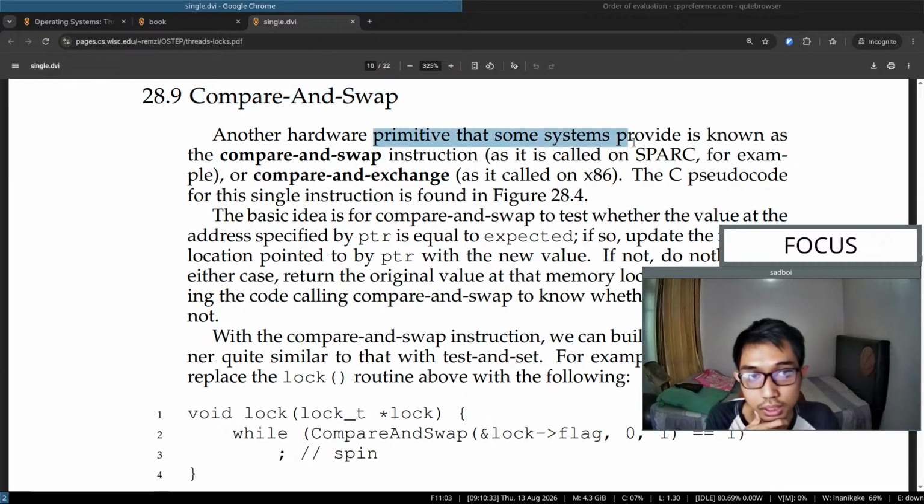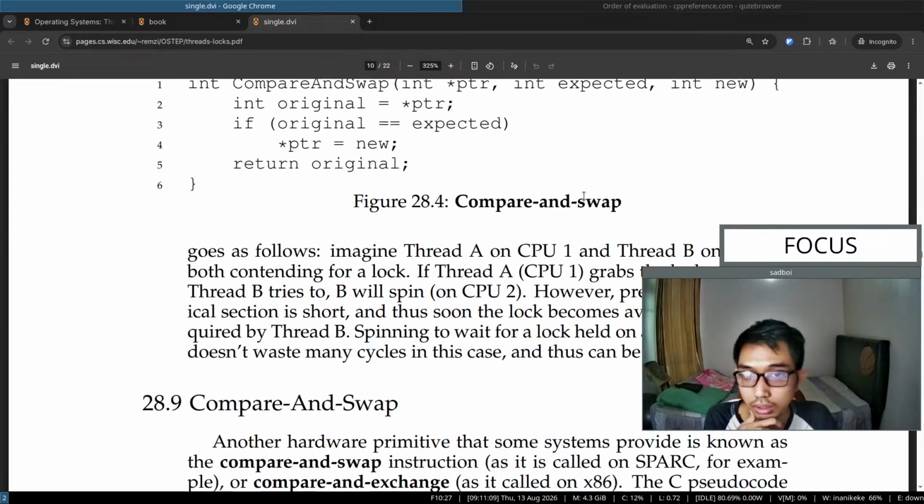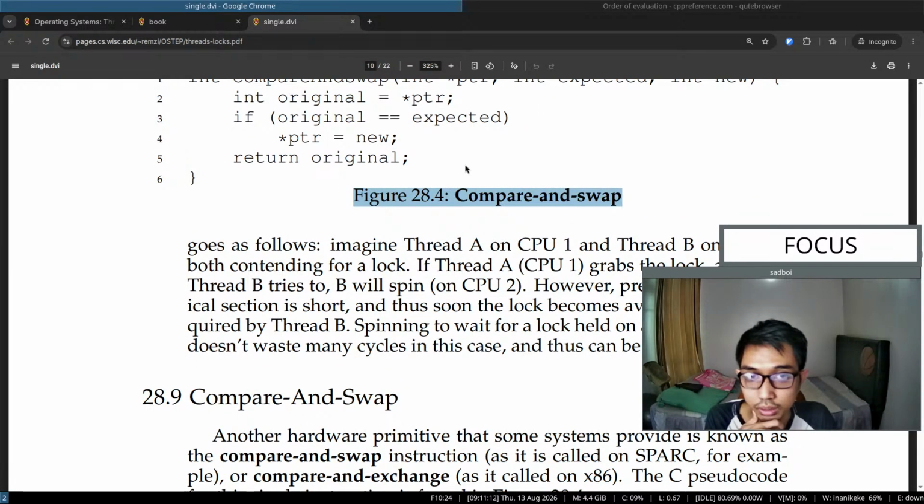Another hardware primitive that some systems provide is known as the compare and swap instruction. It is called compare and swap on SPARC, for example, or compare and exchange as it is called on x86. The C pseudocode for this single instruction is found in figure 28.4, this one, compare and swap.